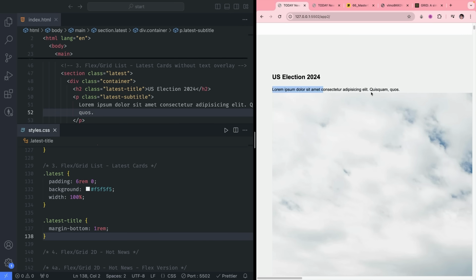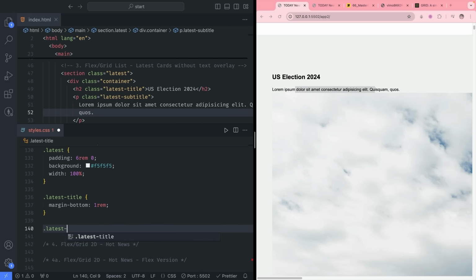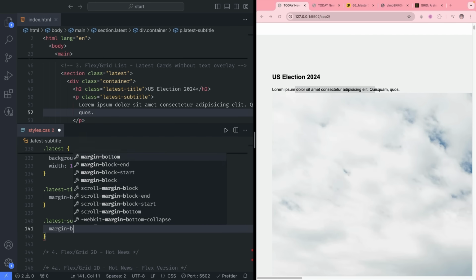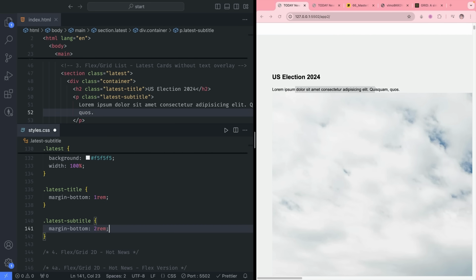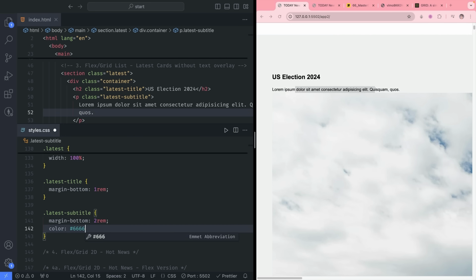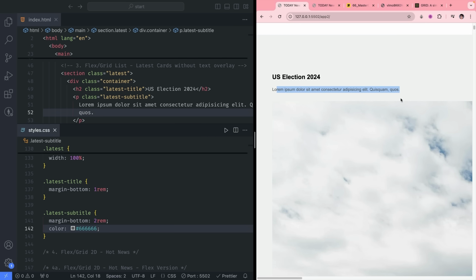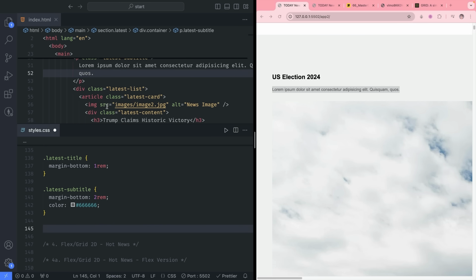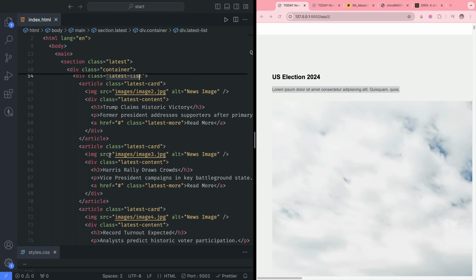And we're going to change the subtitle as well. We're going to do .latest-subtitle, and we're going to do margin-bottom: 2rem with the color of #666666, like so. And I'll change this color and give it a little margin bottom from the subtitle. And to start off, we're going to look at the latest list right here. So let me open this up so you guys can see better.